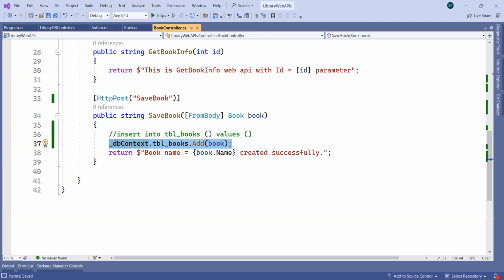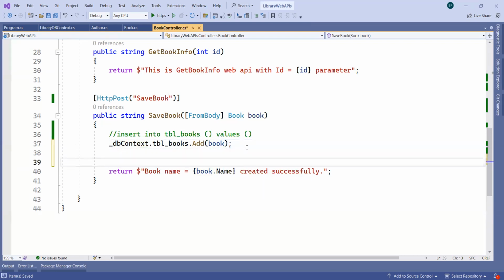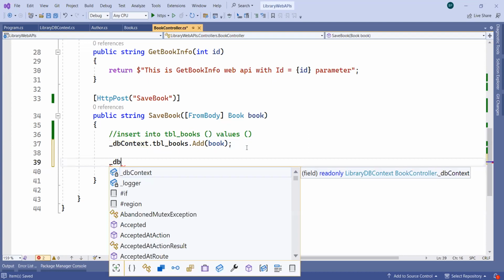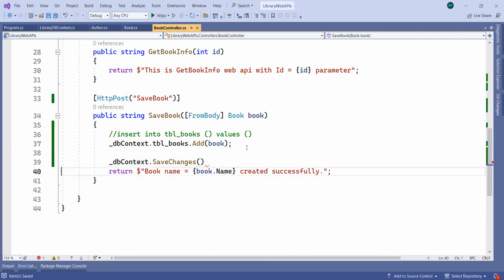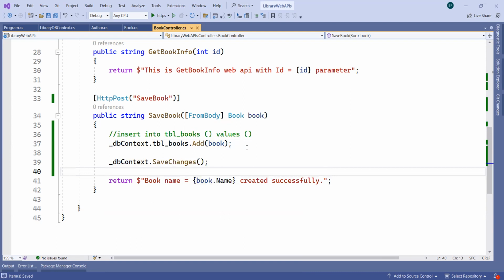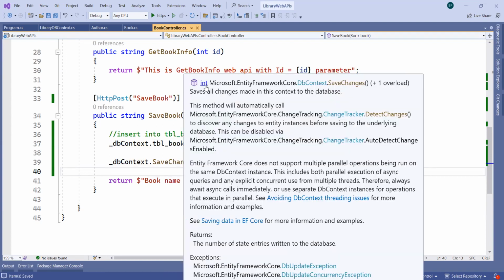record into the database. Here, what we have done is just use the DbContext object, tbl books dot add book, and then once you add it, you have to run this command as well, DbContext dot save changes, and that's it. So what will it return? It will return the number of records changed in the database as an integer. You can see the return type is integer for this method if you keep the cursor on it.